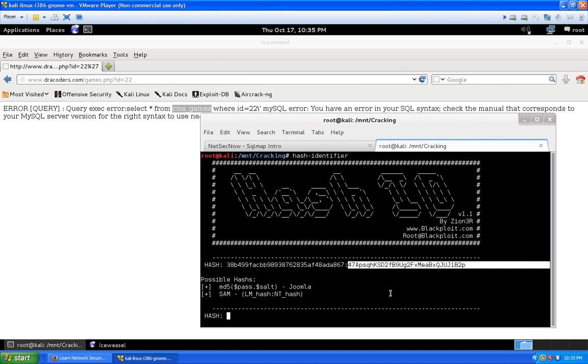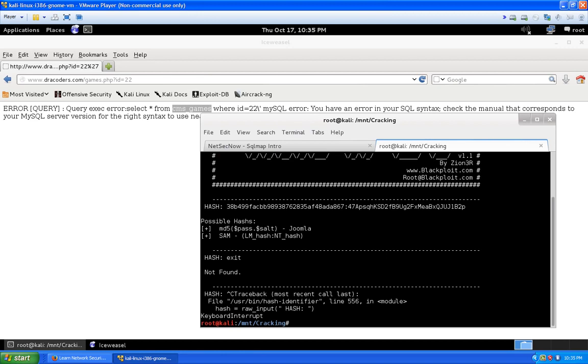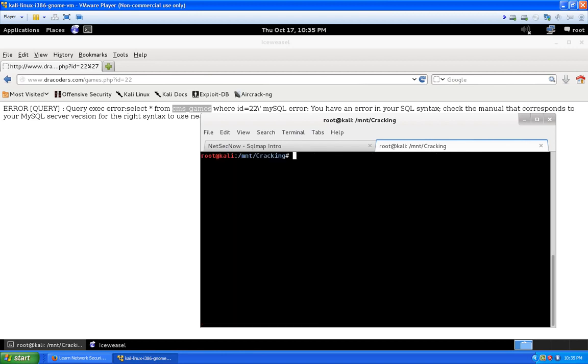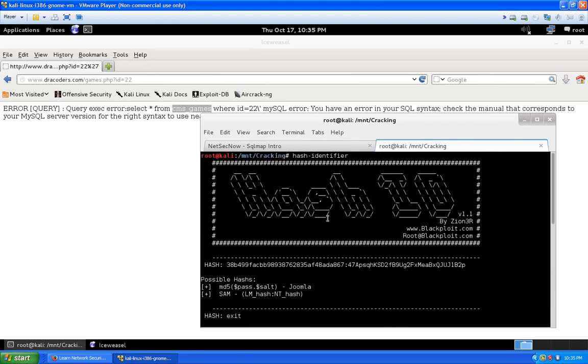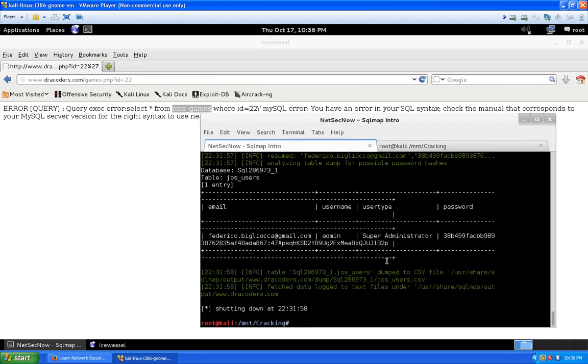So we know that it's definitely an MD5 pass.salt, right? It's not a SAM at all. So that's pretty much it. So you can just get out of hash ID. Sorry, it's Control C. Okay. So let's go ahead and clear that out. So we have the username and password hash on this one here, and we also have their email address again as well. So you can just see from that alone how easy it is to pull information from a database from an incorrectly programmed website.